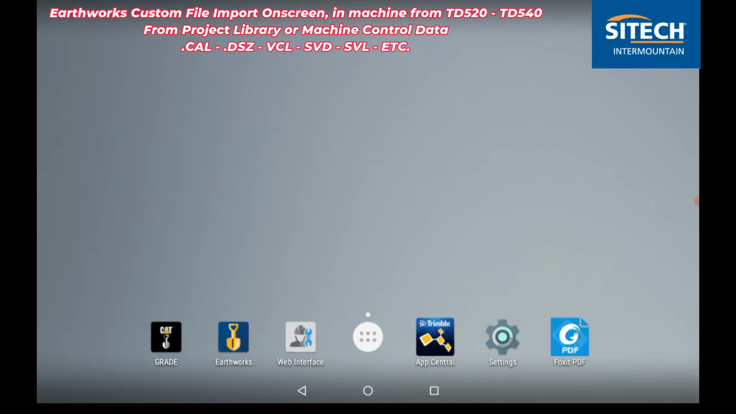In this video I want to show you how you can take files straight from your USB drive and custom file import them into the machines, right from the seat of the machine that you're in. You don't have to use File Flipper, you don't have to get into a project library. You can just take the raw files, the DSE, a VCL, whatever it is, add it to an existing project. You can create a new project with the cal, or you can take the old legacy SVD, SVL files and convert them right in the machine without using File Flipper. I want to show you how to do that at this point.